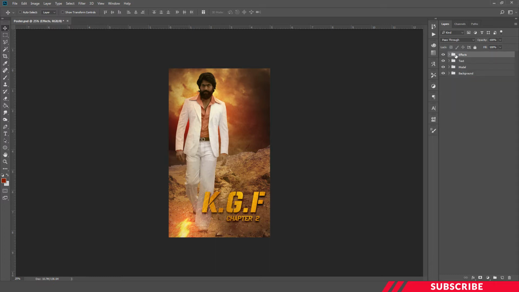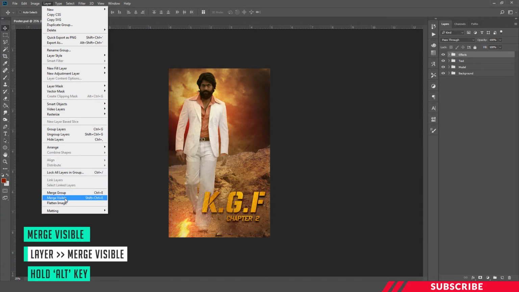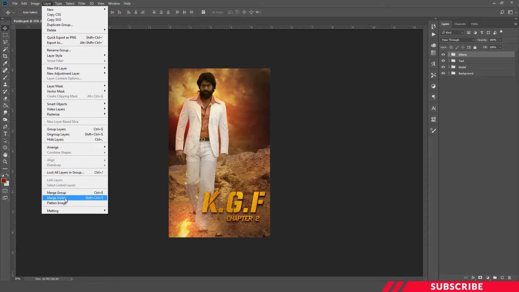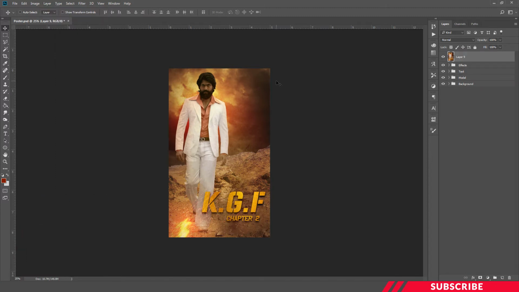So as a final few steps, we are going to merge all our layers. Go to layer, select merge visible, and while clicking this one, hold the Alt key on your keyboard. Now all our layers are merged into a single layer.